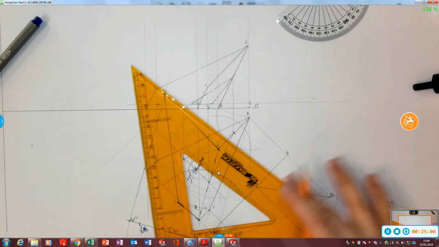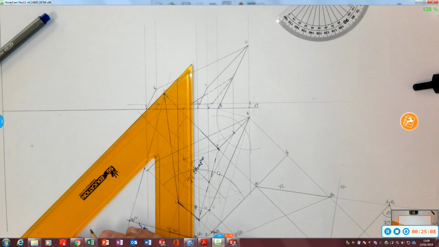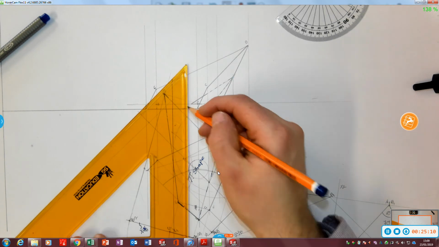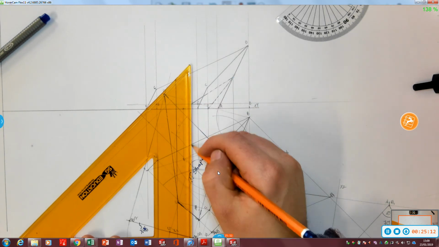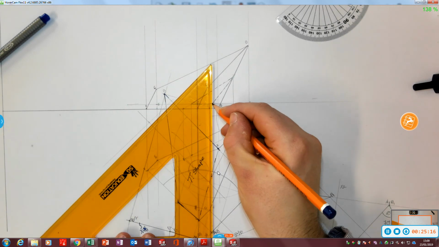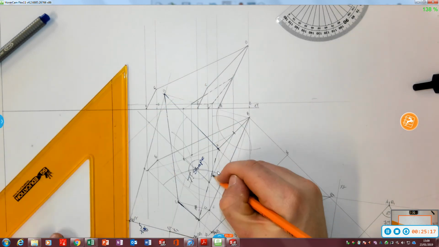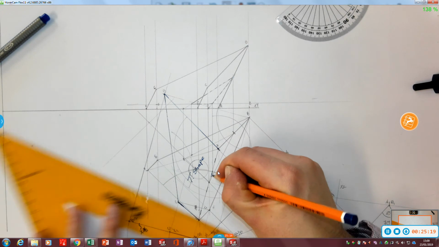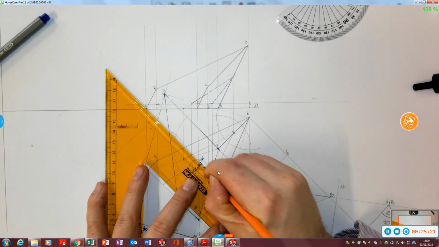Now we want to get the plan view of that seat, so we have to drop this down here till it hits there. Drop this one down until it hits the other line. And join together.